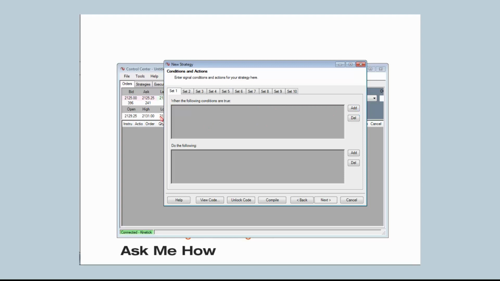Now, in the conditions section here, all of the conditions that are added must be true for the action below to be triggered. So if I add in multiple conditions above, all of those have to be true for any of the actions below to be triggered. I'm going to open up the condition builder by clicking the add button. This add button adds a condition.